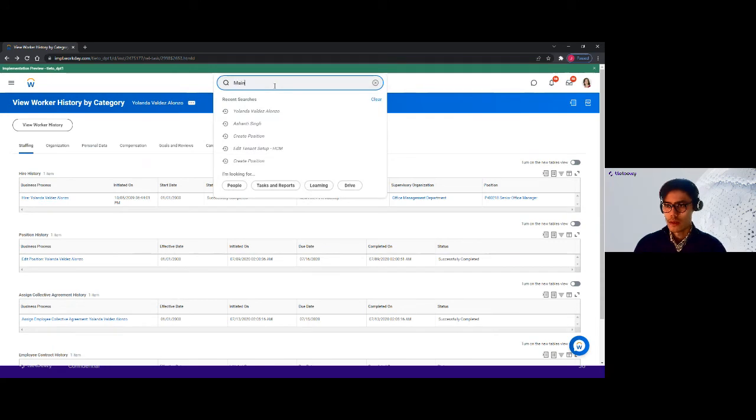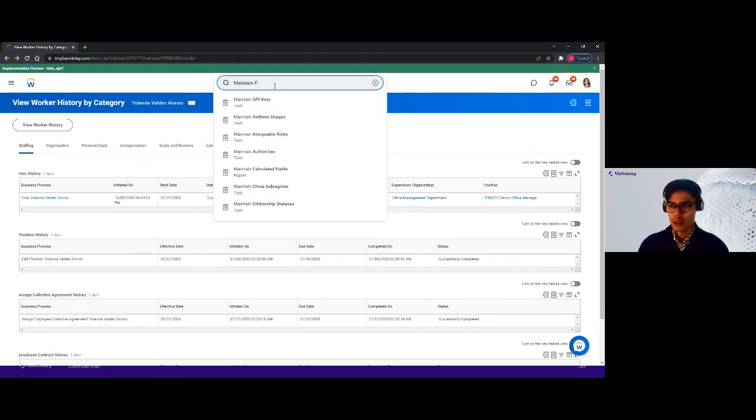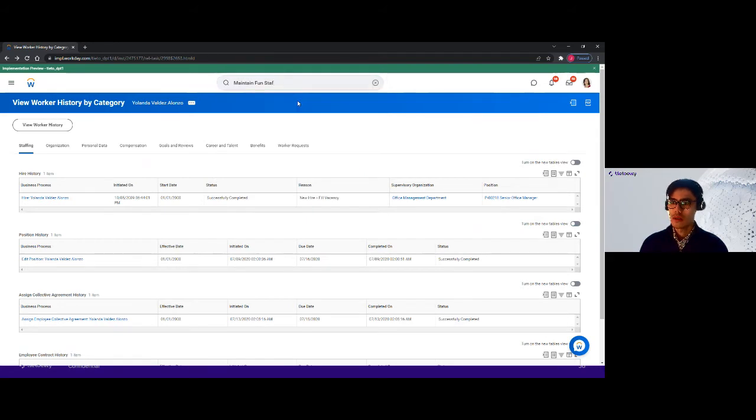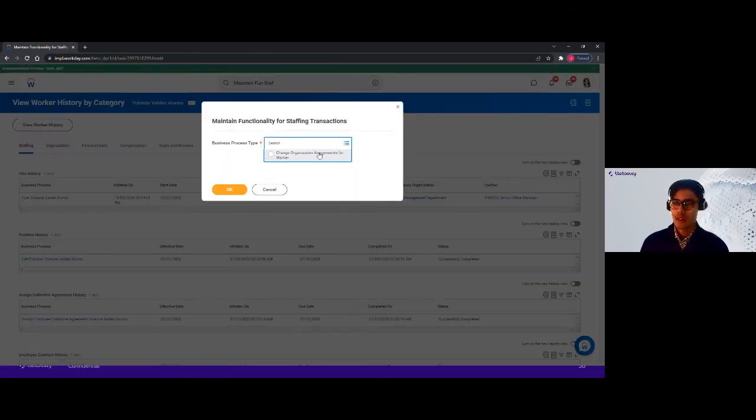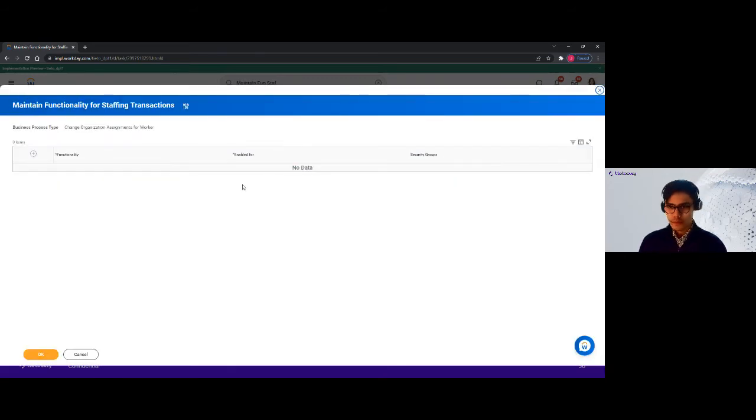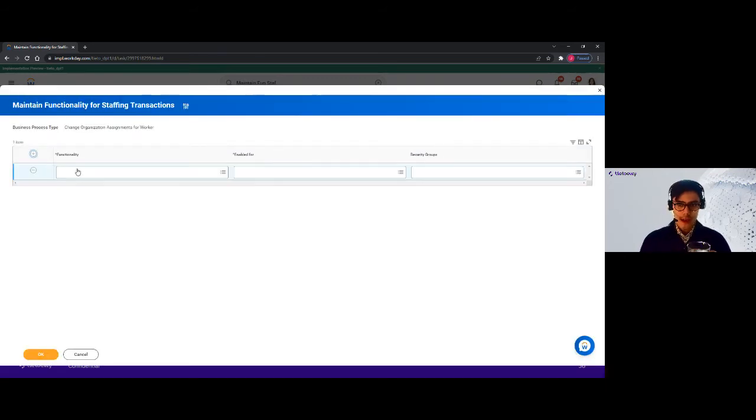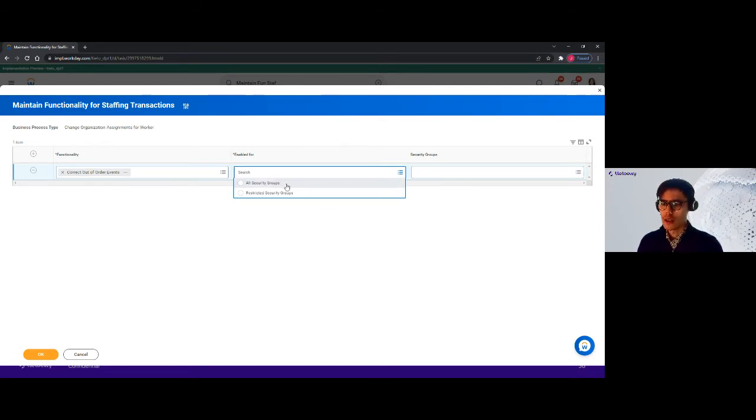So I'll go into the maintain functional staffing transactions. And then we choose the change org assignment for worker. And I'll add the functionality of correcting out of order event. And here I'll choose the all security groups. Here you can restrict the security groups to the ones that are already enabled.